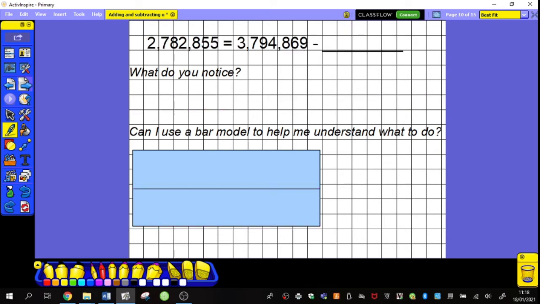Let's have a look at a slightly trickier one. 2,782,855 equals 3,794,869 subtract something. So first thing I'm going to do is put this into my bar model.